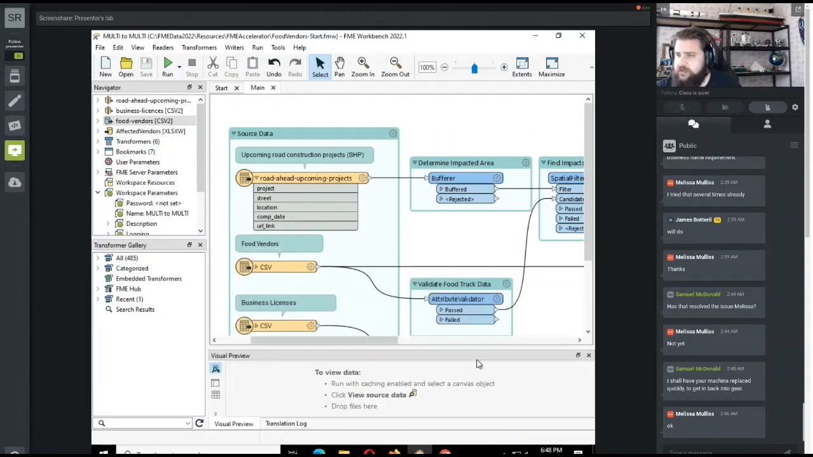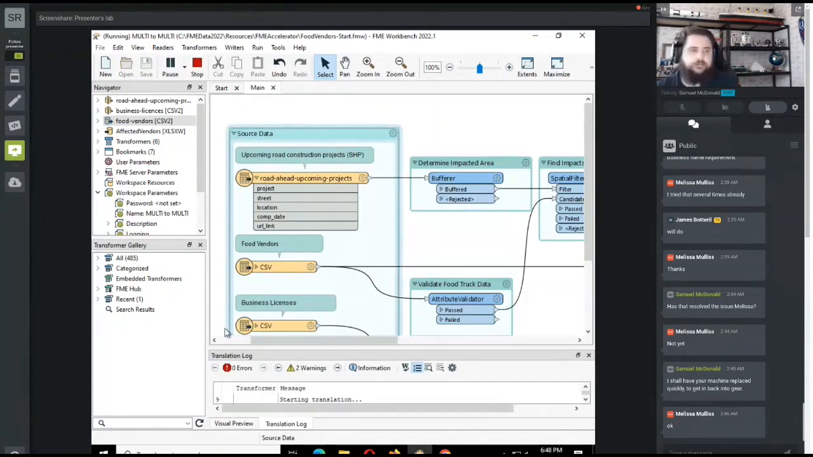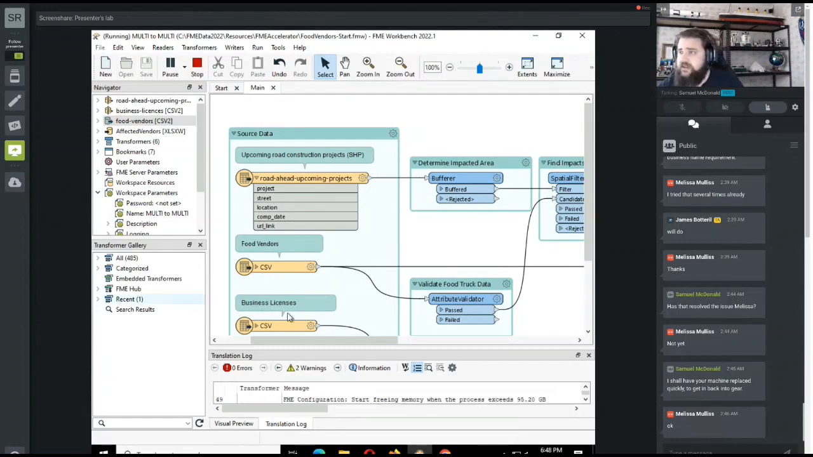So we have the buffer transformer, and what this transformer actually does is it takes the incoming features and it buffers them out by a set distance around a central axis. Now, the features coming in are the roads, which are lines. So what you'll end up with is a polygon that effectively is the same, it follows the road, but it has a radius of the buffer distance. And so when this finishes running, I'll show you what that looks like.